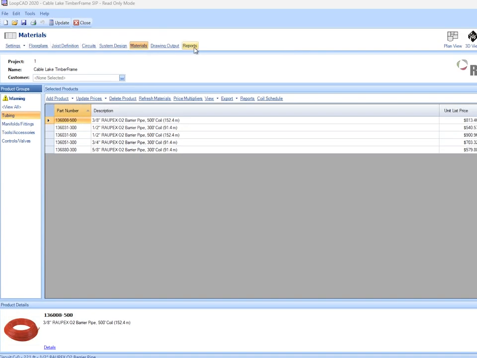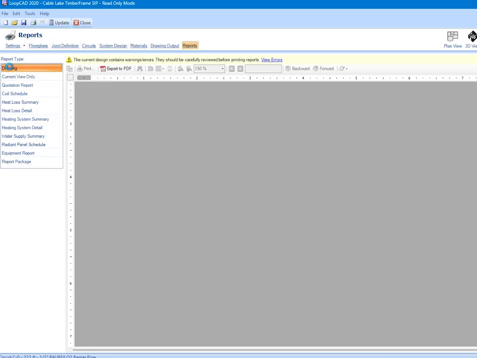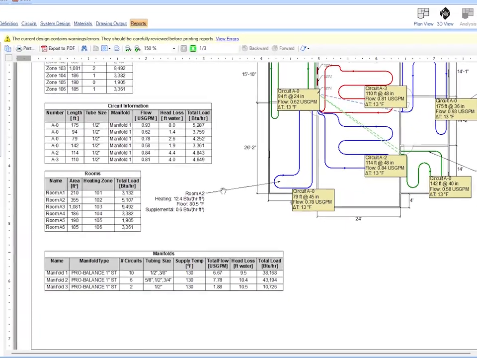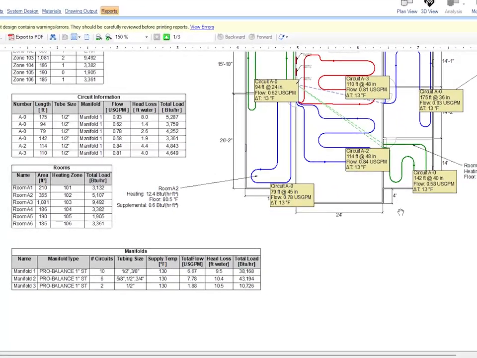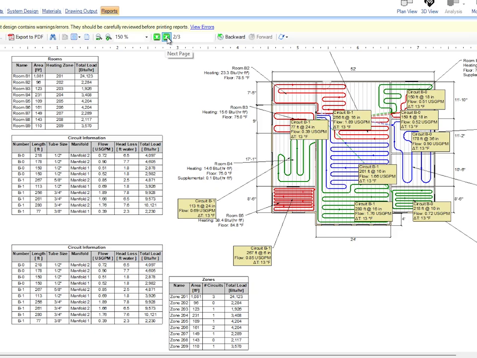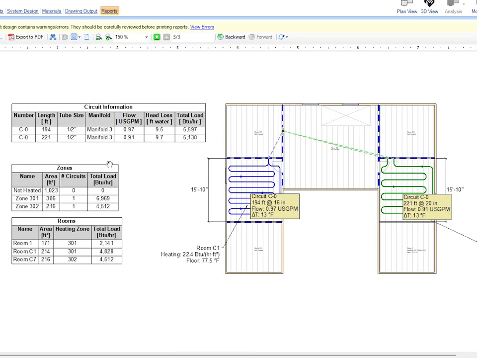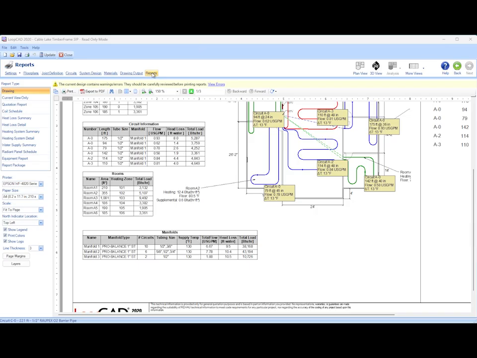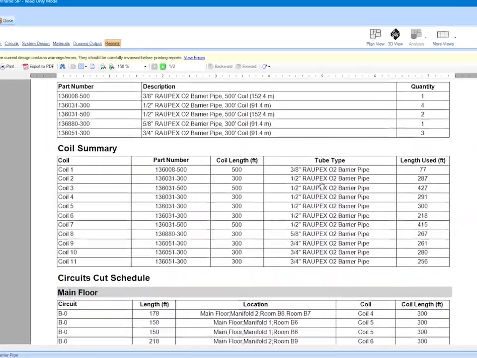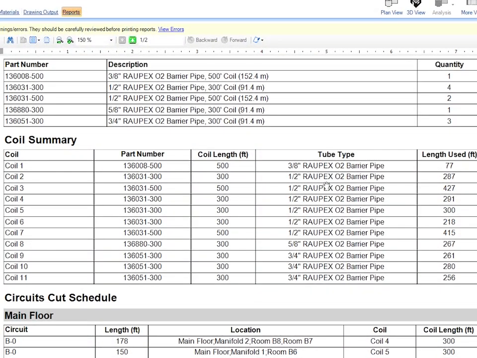Finally, moving to the Reports tab and the drawing, you get great information about the project that you've put together. Here's my basement, moving to my main floor, moving to the upstairs, much of the information out of the earlier tabs. Last, the program under Reports Coil Schedule even gives you a cut schedule for your rolls of oxygen barrier PEX so that you don't come up short by cutting the wrong lengths from the wrong coils.